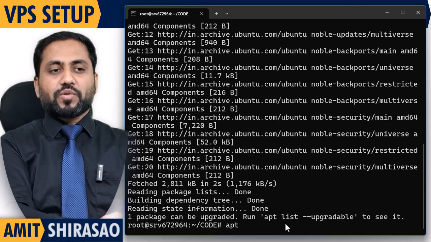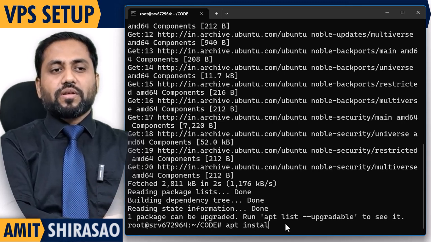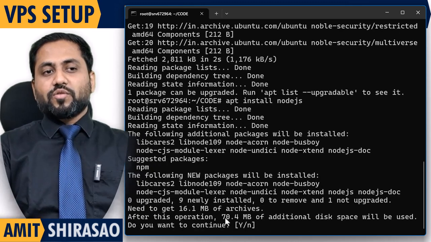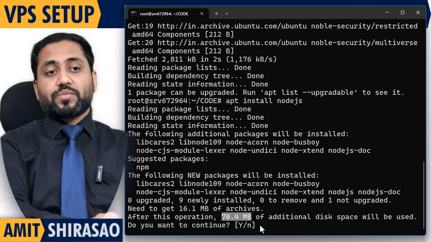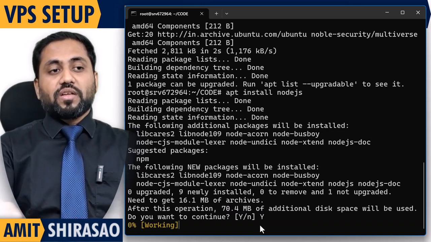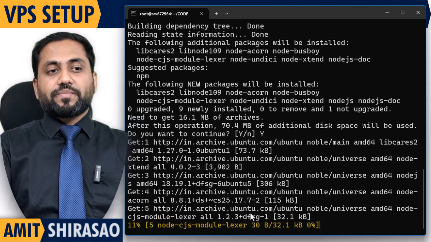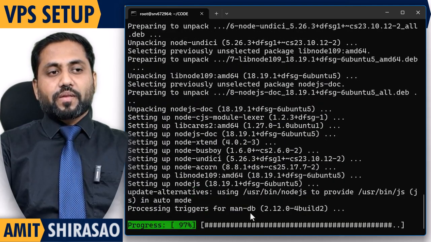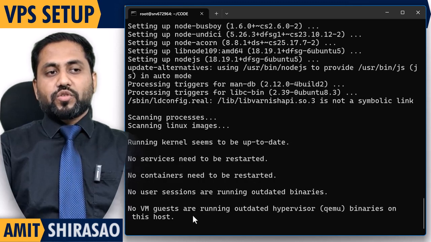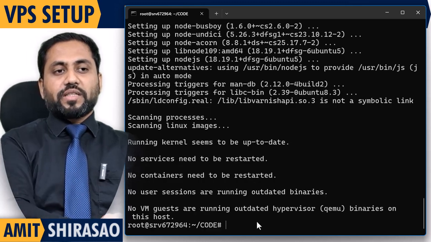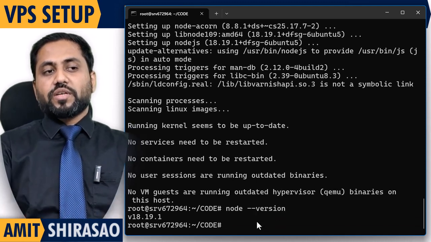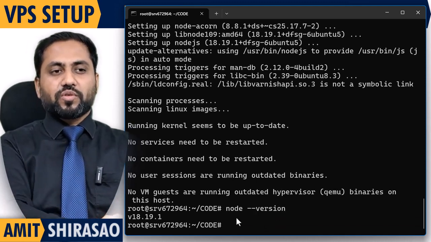Now that you have updated yourself, why don't you install node.js? It is asking me that node.js is 70 MB, so do you want to install it? Do you have the disk space? I say yes, I do. Okay, it's installing. Okay, node.js got installed. Then I'll check the node version. Let us see which version it installed. 18.19. Okay, fine, no problem.